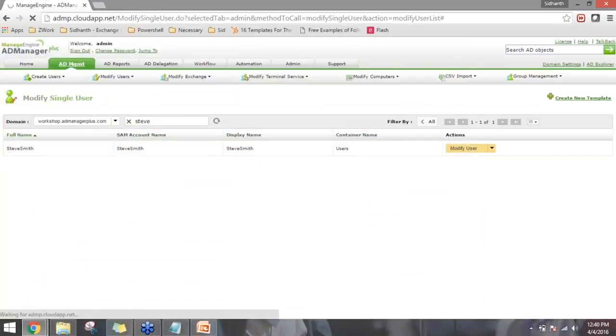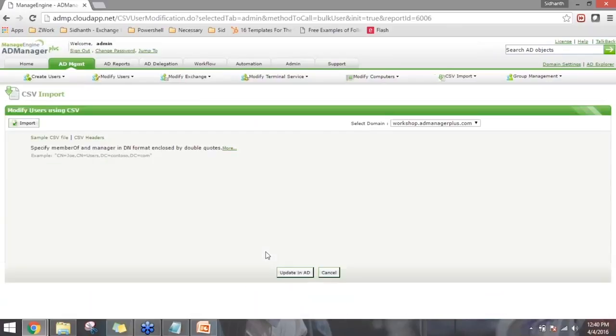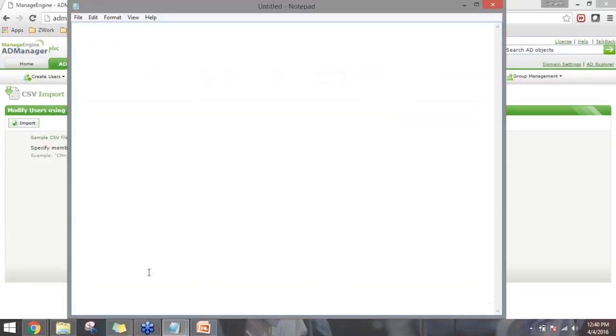So with that said, I will now get back to AD management. My first task is going to be to modify the SMTP address of Steve. So I'm going to click on create users, modify users over here. Before that, I'm going to ensure that I have a specific CSV file to make this modification. Now, how simple is a CSV file going to be? Well, I'm just going to show that to you right away. The only attribute we would be using for this episode is going to be the SAM account name for modification.